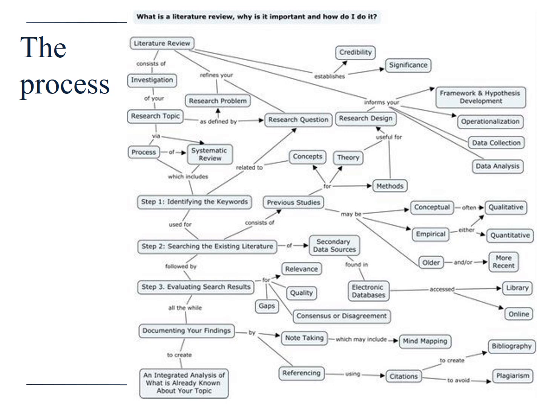The literature review process can be quite daunting, but it's very similar to what you've already been doing in your assessments. So, the literature review consists of an investigation of your research topic or your research problem. It's a process that you've already been following. Step 1, identify the keywords. So what are the words you're going to use in the databases to find relevant literature?